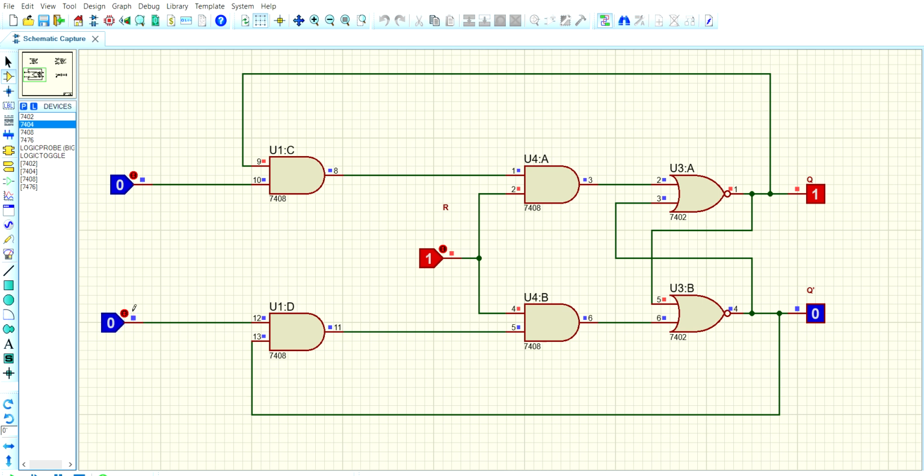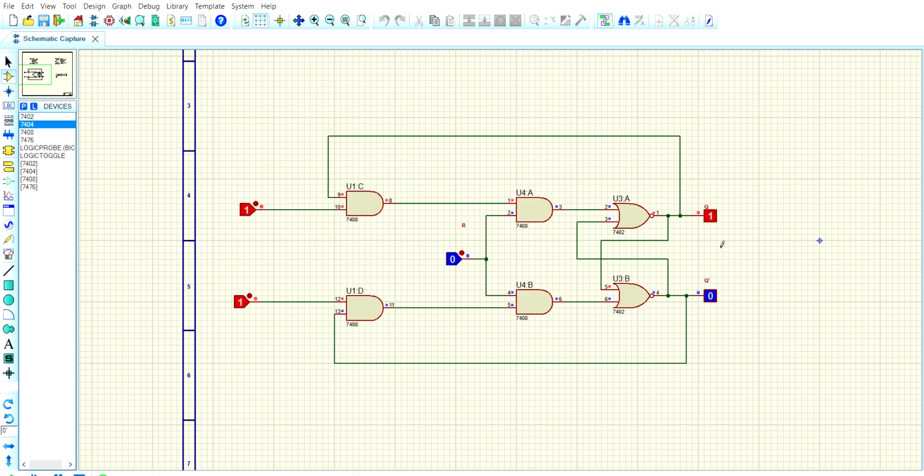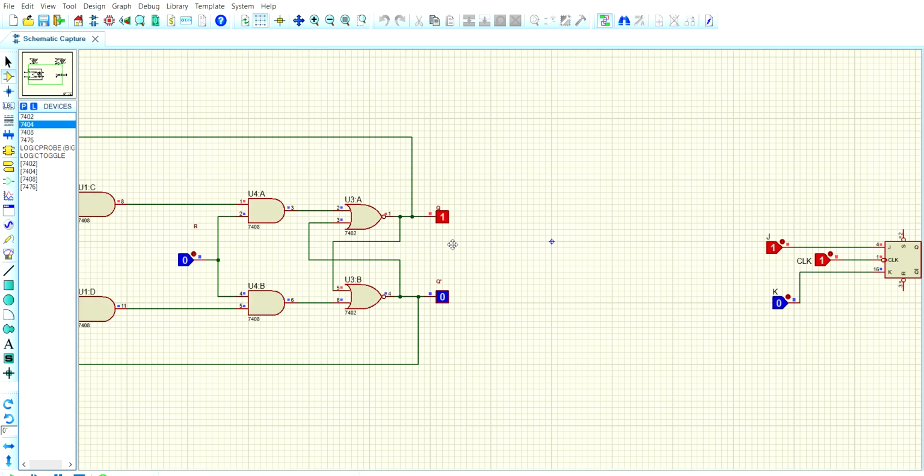If I put 0, 1, 0, it will still be the same. So let's say K is 1, D clock is 1, J is 0. It will become 0, 0. So let's try 1, 1, 1. It will keep changing, I don't know what the reason is. For mine it still keeps changing. If 1, 0, 1, it will become 1, 0.